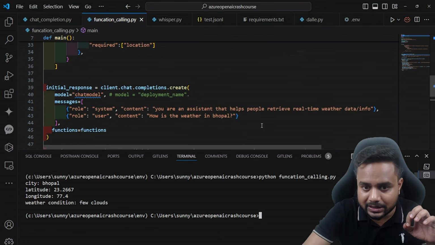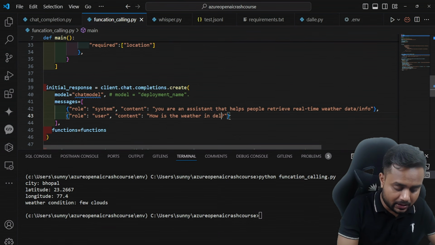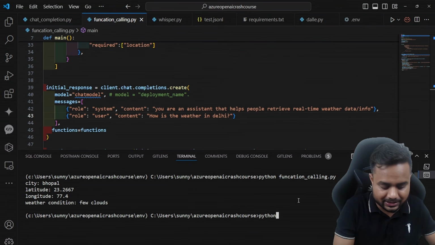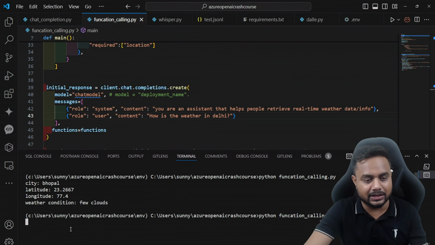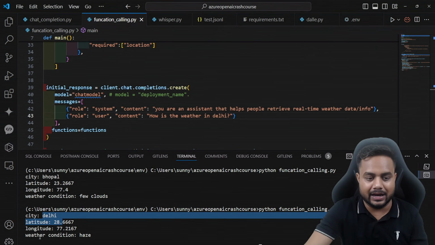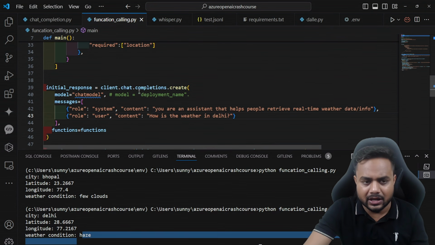Here I tested with Bhopal. Here let me write Delhi. After writing Delhi, I can write over here this Python function calling. Now see, once I run it, guys, you can see the city name is Delhi, latitude is this one, longitude is this one, and here is the weather condition. So the weather condition is haze.